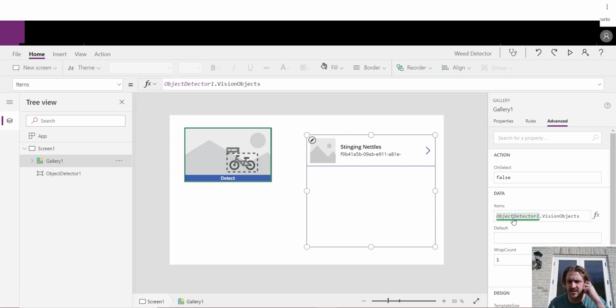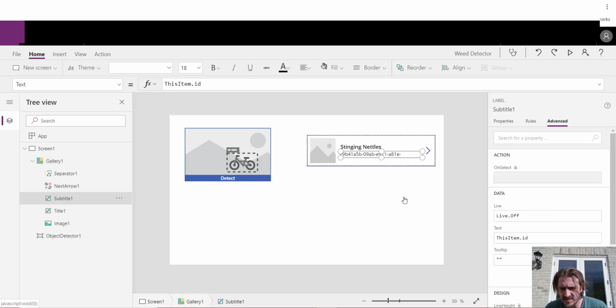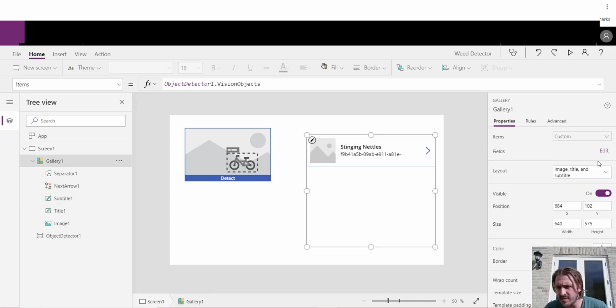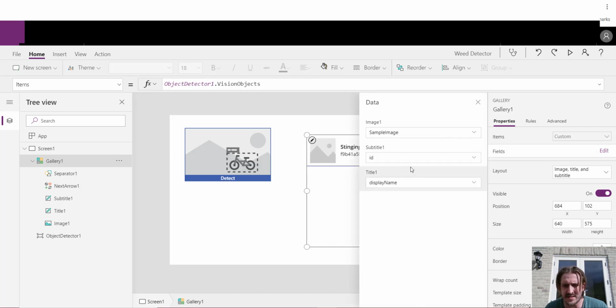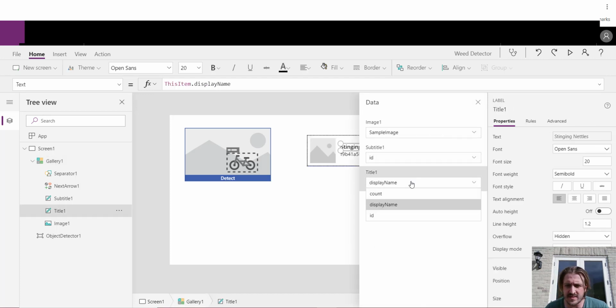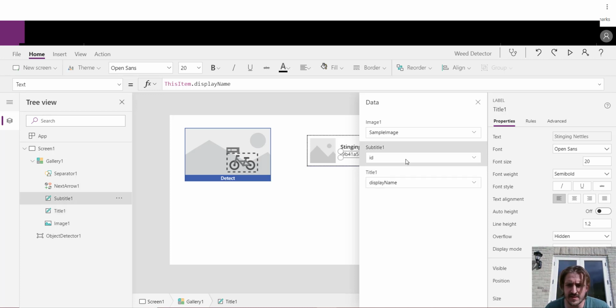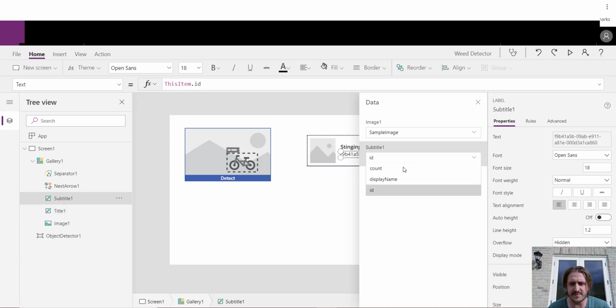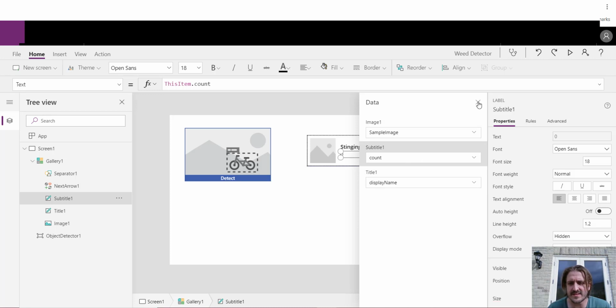There we go, stinging nettles. Let's see if that actually brings in anything there. I've never tried this before. So down there, go to properties, edit. Count, so let's keep that as display name, let's keep this as count. The wind's making my hair do amazing things. So it's 0 at the moment.